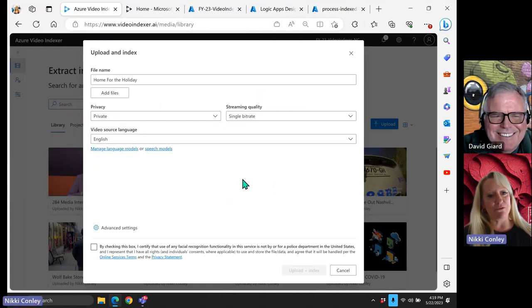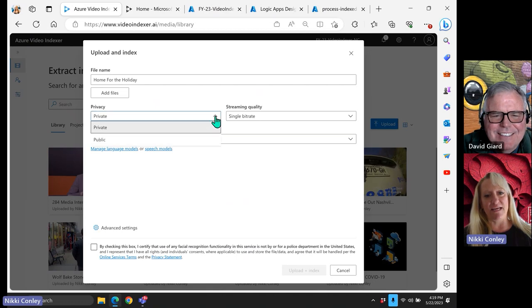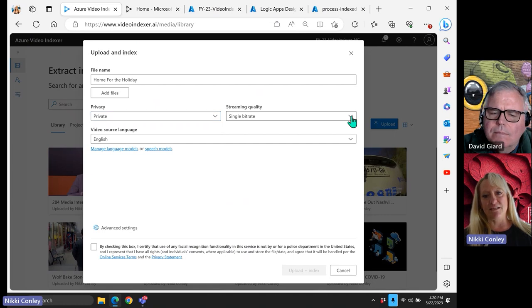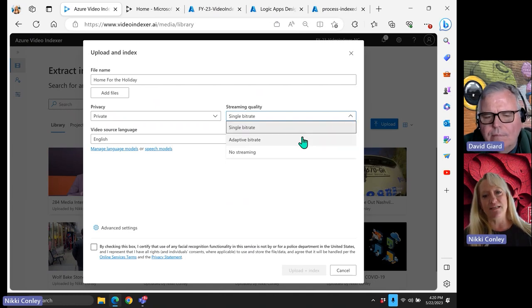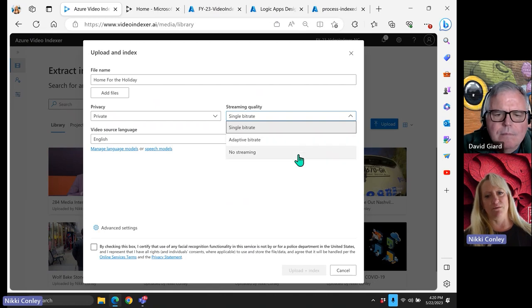I have a couple options that I can do here. I can make it public or private. You typically want it to be private, and you could generate a link to the content, but I'm going to leave mine private. You can look at different streaming quality. So there's the single bitrate, where it's not going to adapt based on bandwidth, an adaptive bitrate, which will adjust based on bandwidth, and a no streaming. The no streaming will allow it to just get the insights, but no playback of the video, which I'll show.